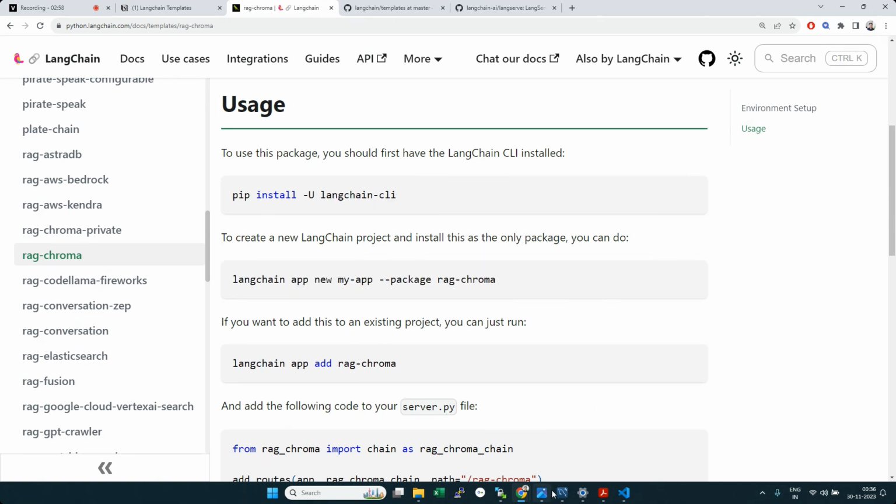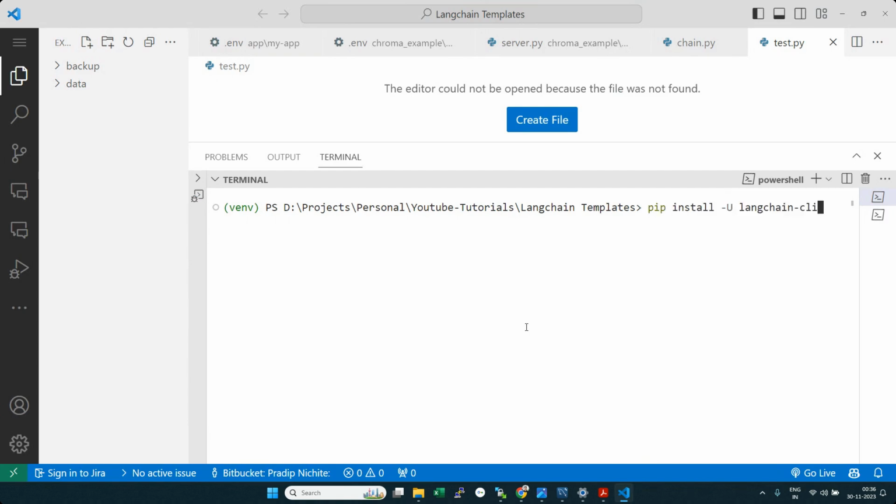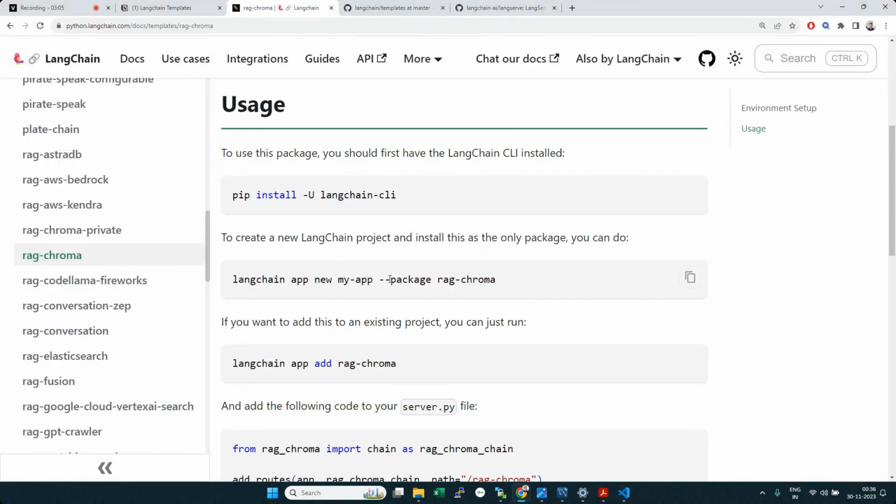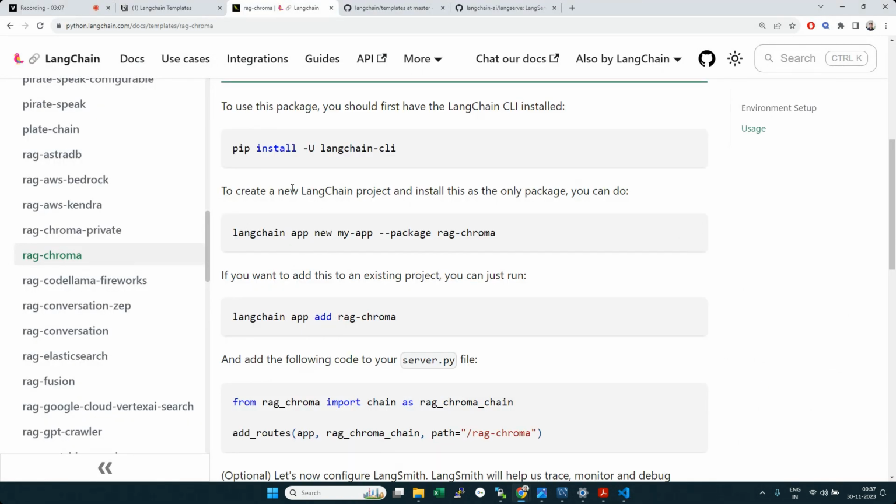So let's first of all install. Since I have already installed, it will not make any difference, but you can install it. The next thing is this: once we have the LangChain CLI installed, you can create the LangChain app. You can use the command langchain app new, give the name for your app, and this is where the LangChain templates come into the picture. Here you can see I'm installing a package called rag-chroma, which means that while creating the app, I'm telling it to also install this rag-chroma template. Now I could change this rag-chroma name to something else.